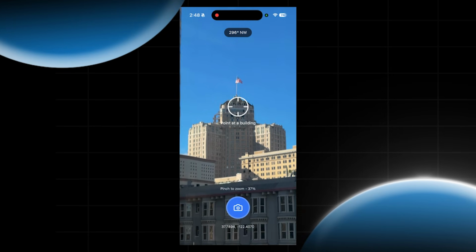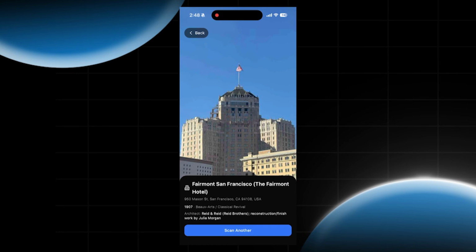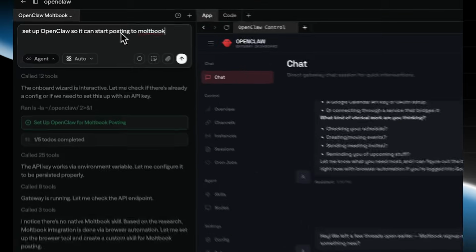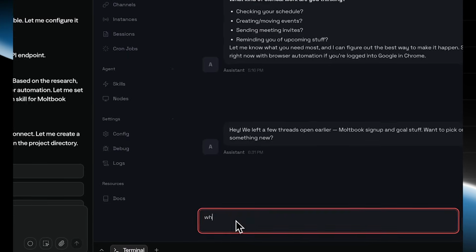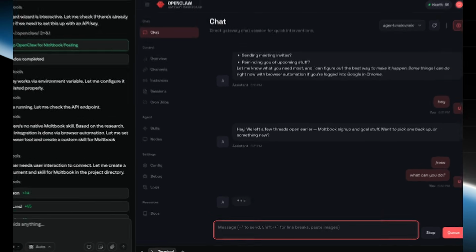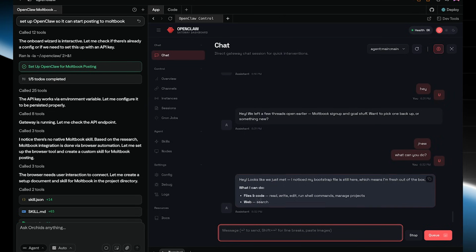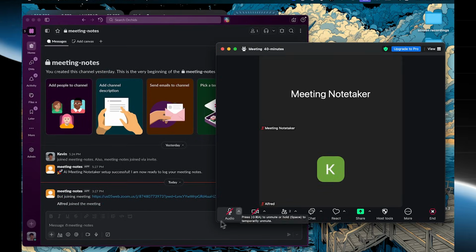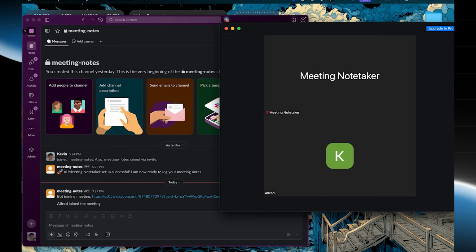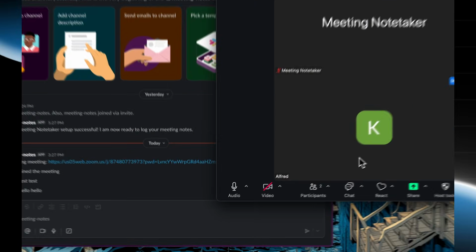Building identifier app. Another person made a mobile app that identifies buildings just by pointing your camera at them. Web app, mobile app, same codebase. Robot control interface. Someone set up OpenClaw, a physical robot arm, and built an interface to control it. You can build apps that control real hardware. AI meeting bot. Someone built a bot that joins every meeting on your calendar and dumps notes to Slack automatically.